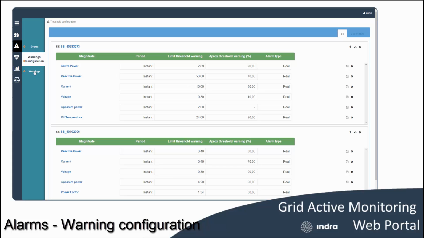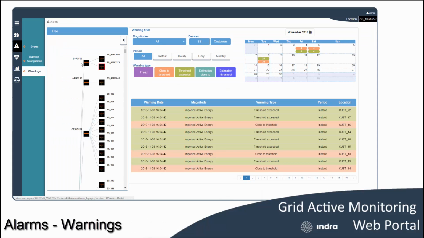In the Warnings page, the user will be able to look up all the details of the warnings that have been published every month, and also the number of daily warnings, grouped by type, period and date, for the secondary substation that has been selected. These warnings will be generated by the threshold CEP engines and by the energy losses algorithm.